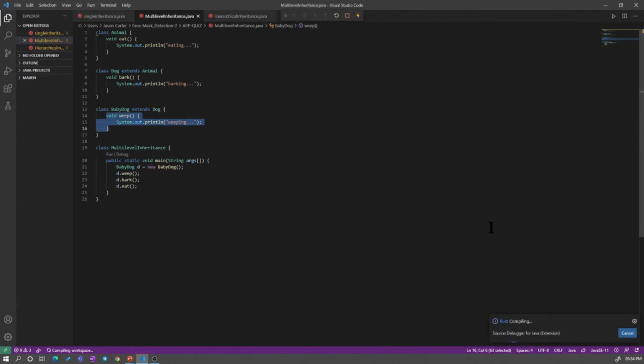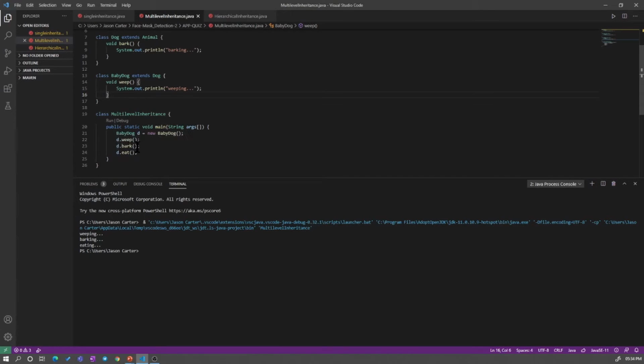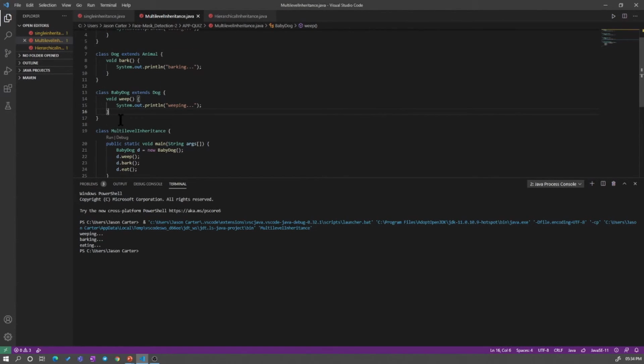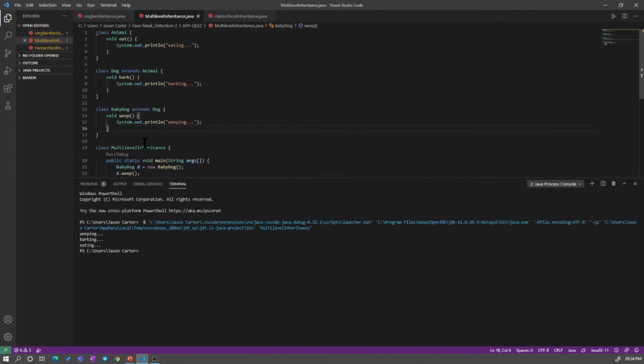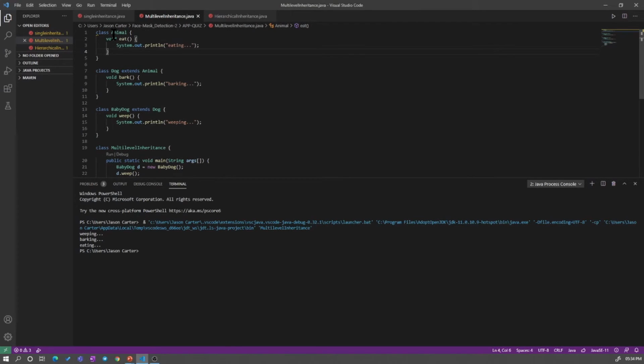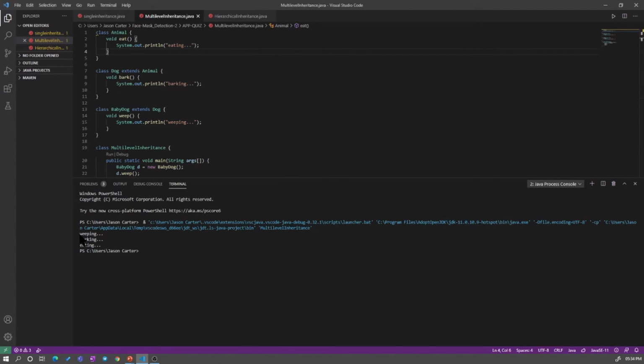Once I run it, you'll be able to see weeping is accessed. Next I'm calling d.bark, which is a method of class dog, and it is also accessed through the object of class baby dog. I'm also calling the eat function, which is in the superclass or the parent class, which is also accessible through the child class. So that is multi-level inheritance. Here we have the output: weeping, barking, and eating.